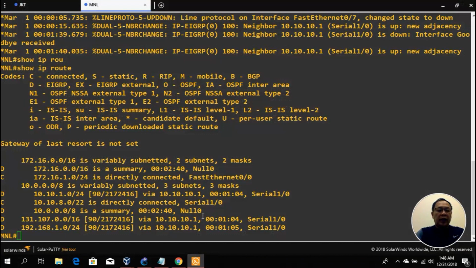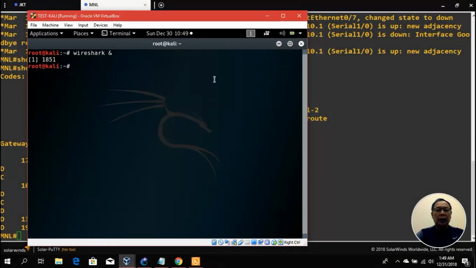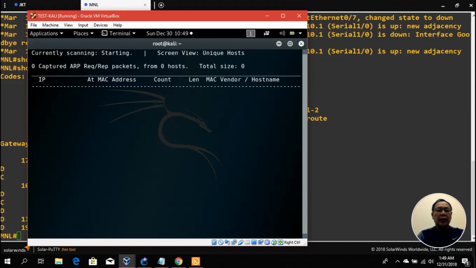Let me see if I can ping, or perhaps do the net discovery to scan the entire network, like 192.168.something.something, or 131.10.something.something, and even other networks beyond the routers. Yeah.